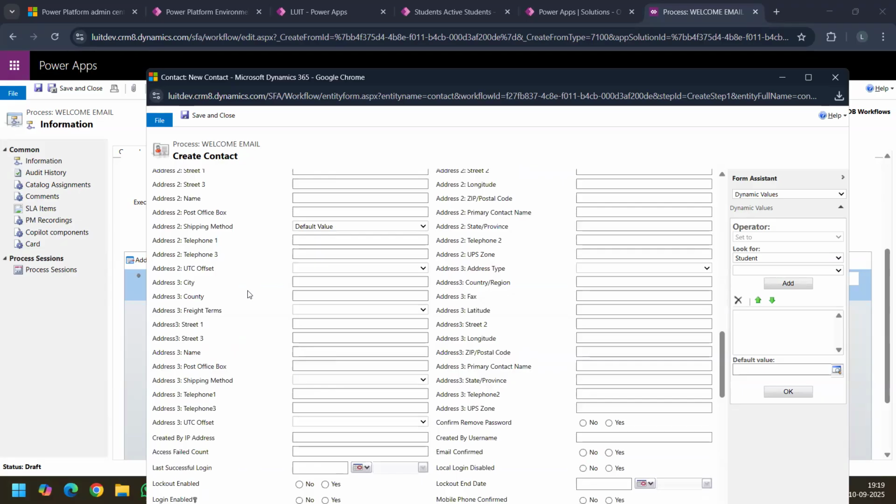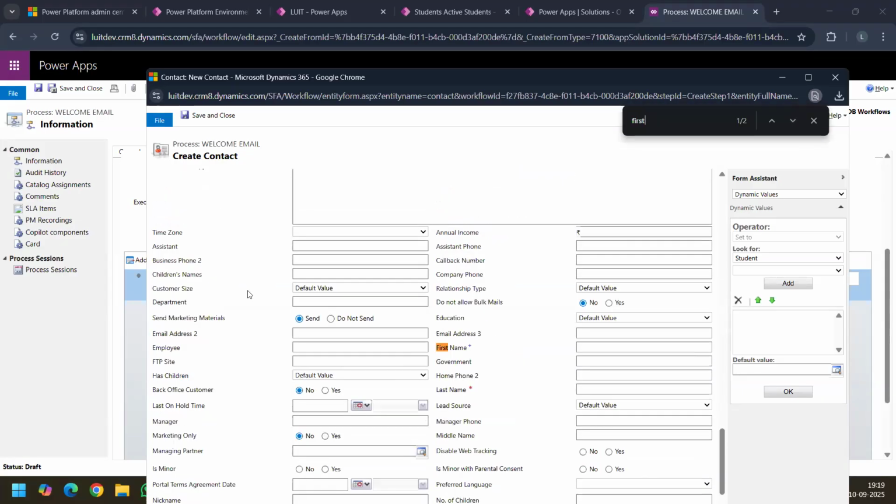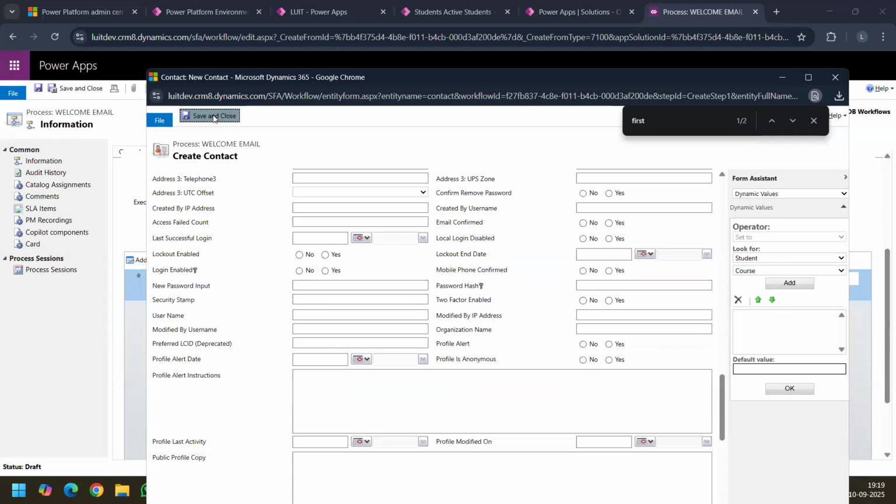Okay, now I'm just looking for the first name field. Here you have it. So let's assume I'm hard coding LUT. Last name will be like student. So what I'm doing here is I have given values. Whenever you want to create a contact, these are the columns, right? So now you are mapping the columns. You are giving values. So I just created it. Now, what's the next step?